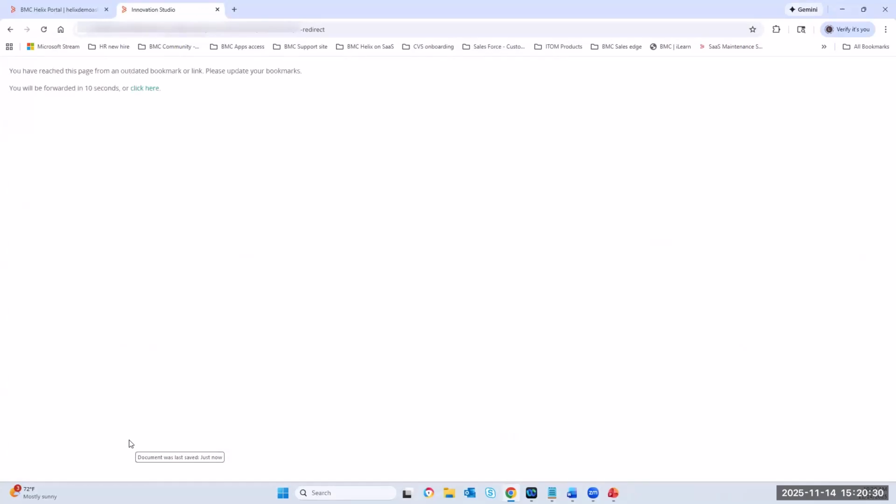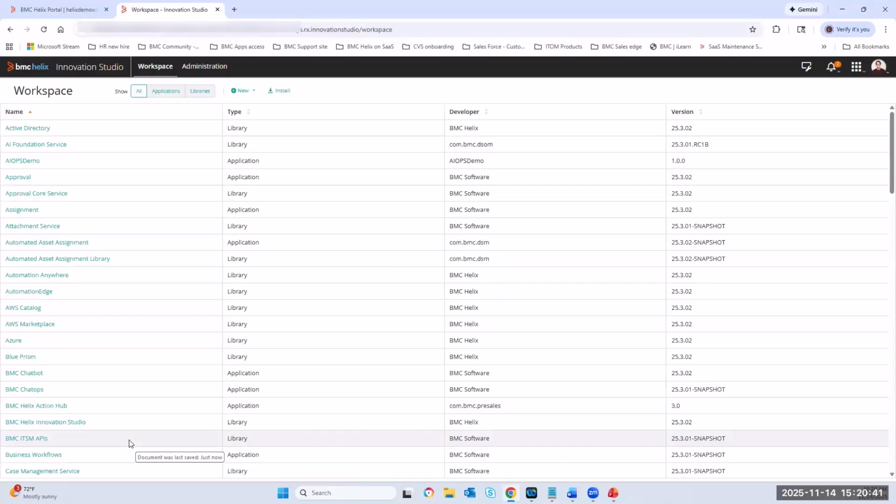This is the core platform that runs all of our BMC Helix applications. It will bring us to the innovation suite, which is the main development tool we use to build and customize applications. Now, here is the important part.